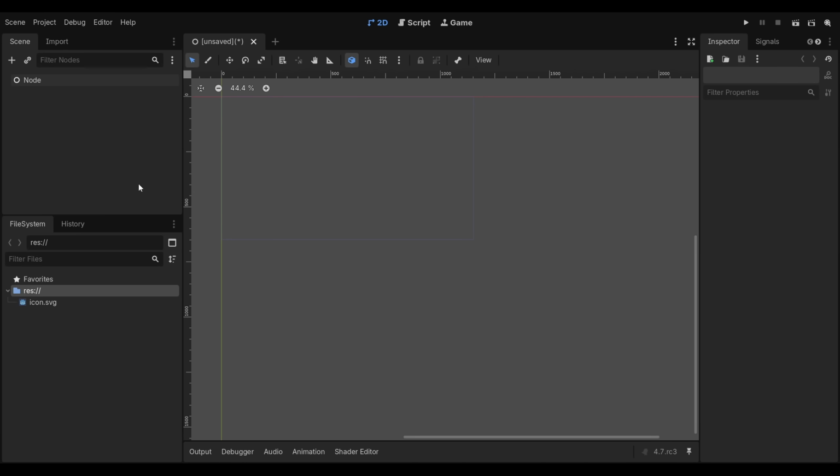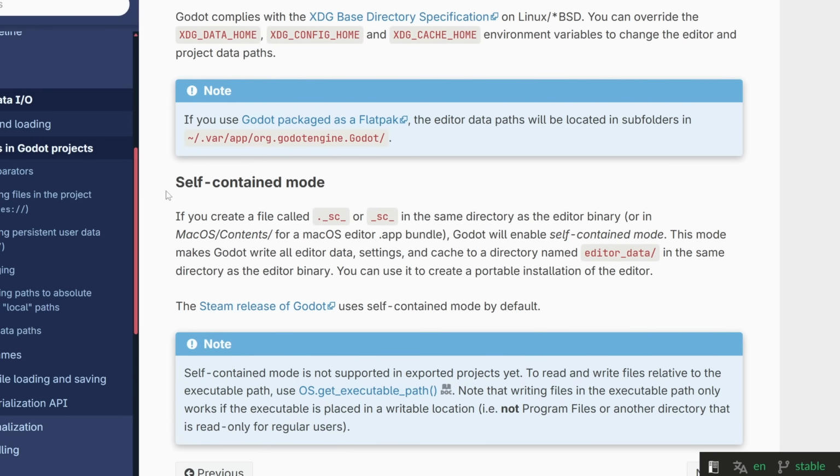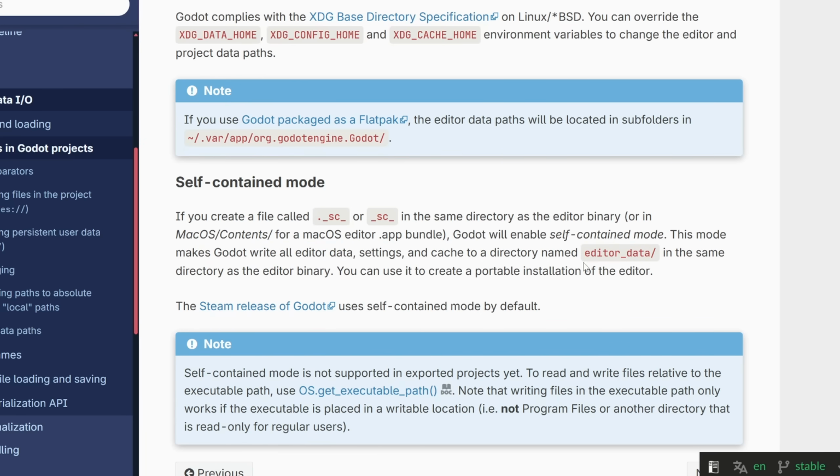However, sometimes you want a fresh instance of Godot that does not have any of the editor settings brought over from your default editor settings. So what you could do is you can run Godot in self-contained mode. The docs say that self-contained mode is a mode that makes Godot write all editor data, settings, and cache to a directory named editor data in the same directory as the editor binary.